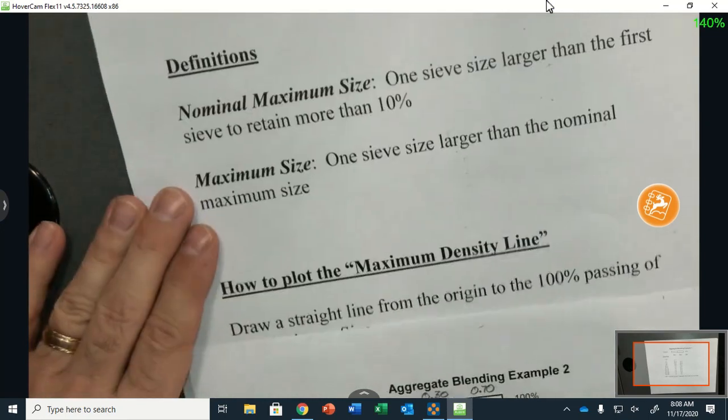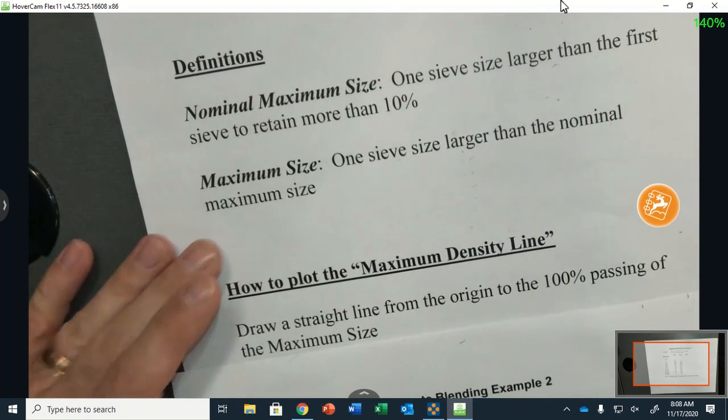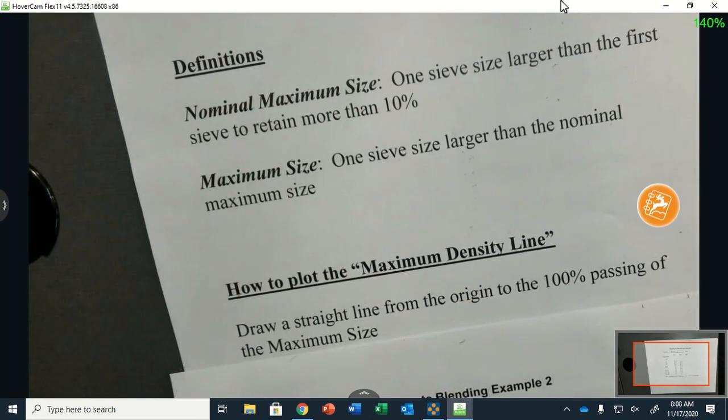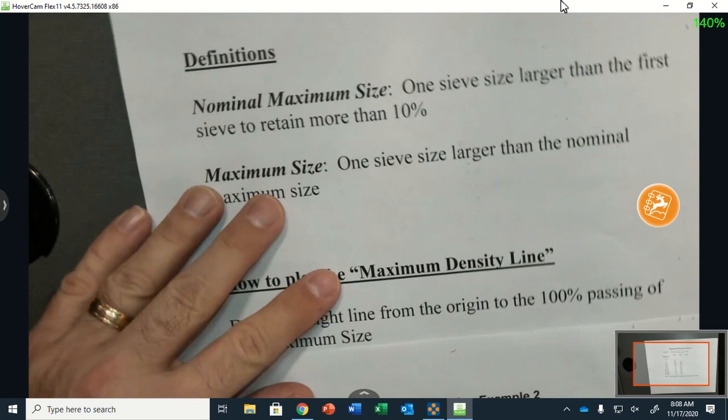Okay, now, how to plot the maximum density line. Draw a straight line from the origin to 100% passing of the maximum size. So we'll go back to this. Basically, you know your gradation, 0, 0, up to the 3/4 inch at 100% passing. So we'll come back to this.